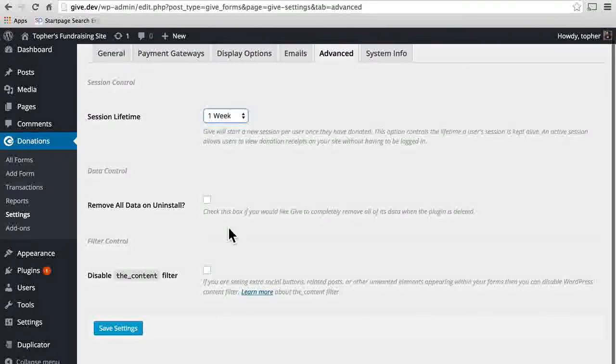And lastly, you can disable the content filter. It says if you're seeing extra social buttons, related posts, or other unwanted elements appearing within your forms, then you can disable WordPress's content filter, and there's a link to learn more about that.